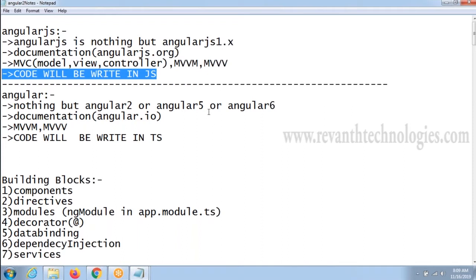And the present version of Angular is 8. The present version of AngularJS is 1.8. Okay, AngularJS present version is 1.8, whereas the Angular present version is 8. And I hope you understood the difference.